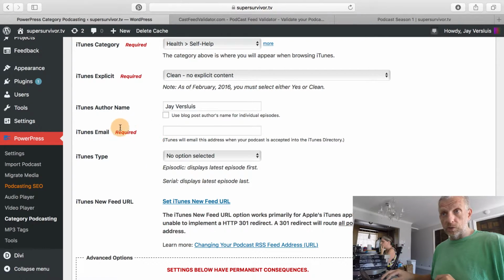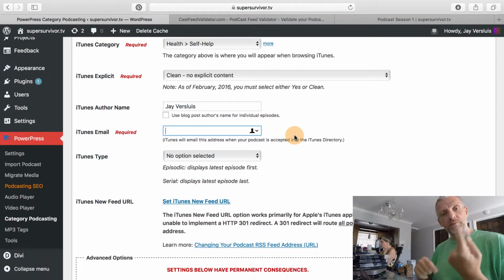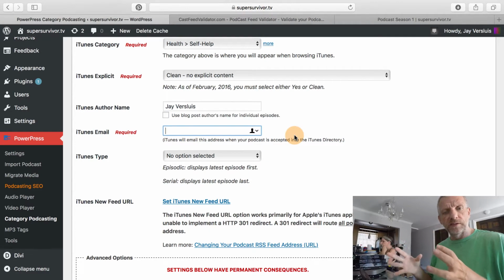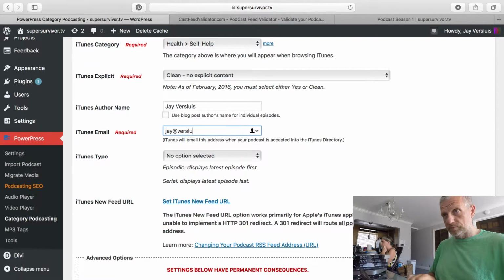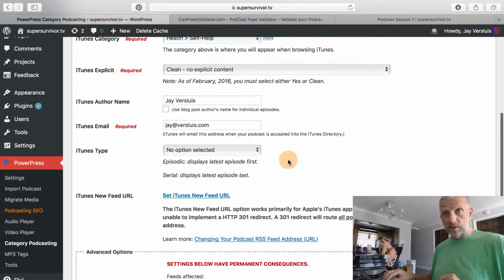iTunes email, this is required, and this is something in which the directory, in this case iTunes or Apple Podcasts, will communicate with you if and when something about your feed needs to be said or needs to be done, or if your feed is approved or not approved or whatever. They're going to communicate to you on this email. So I'm going to make that the same as my Apple ID. You need an Apple ID to submit this thing to Apple later. So let's go and do that. Go the same email address there.